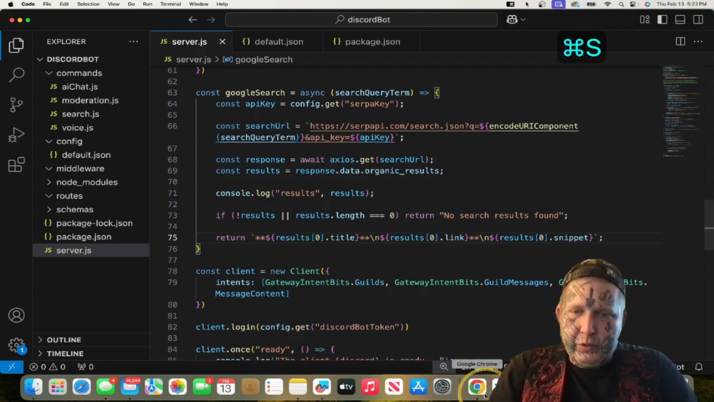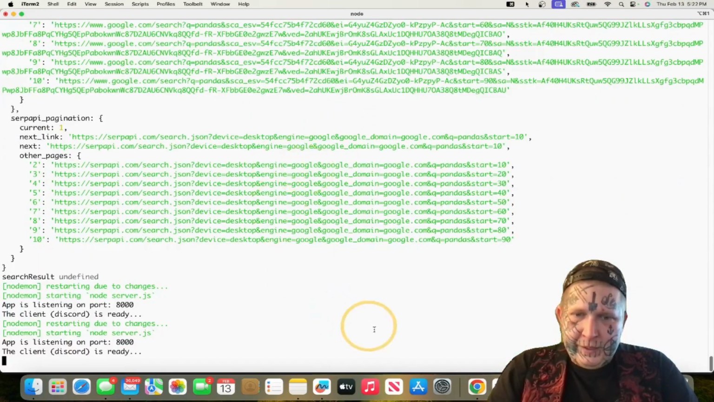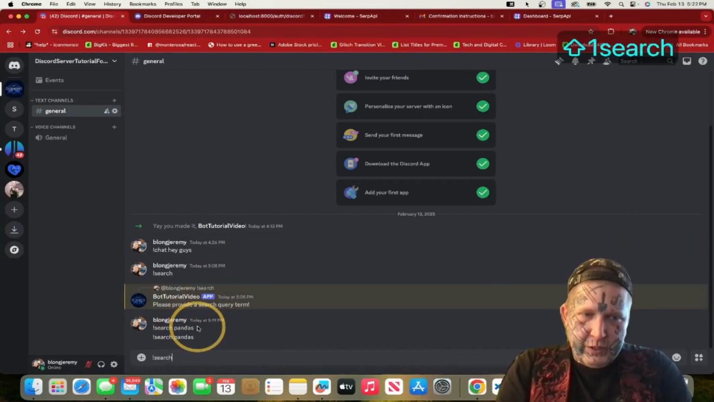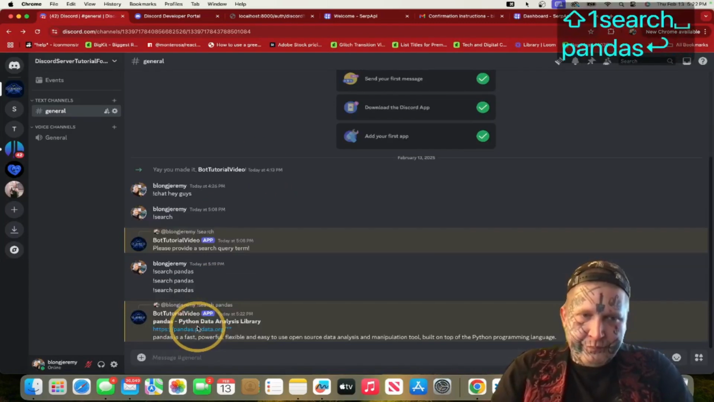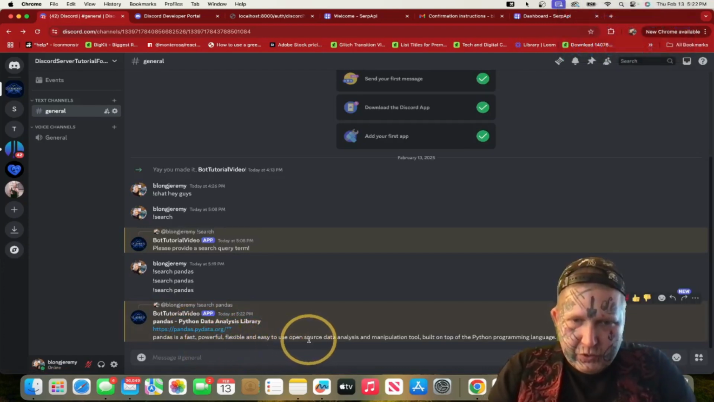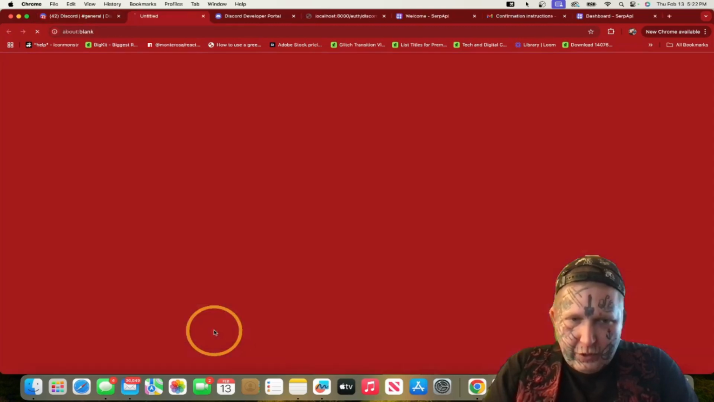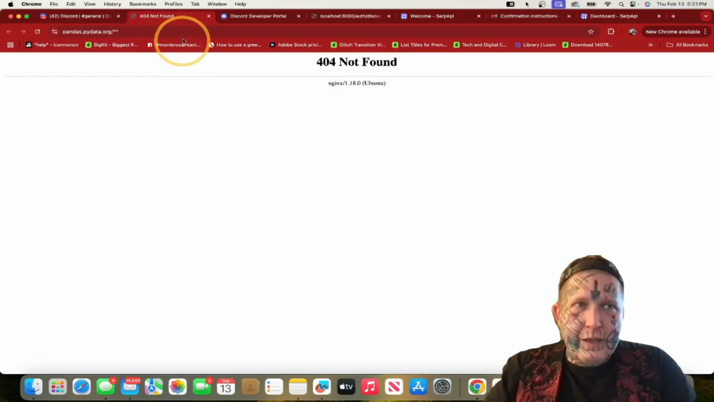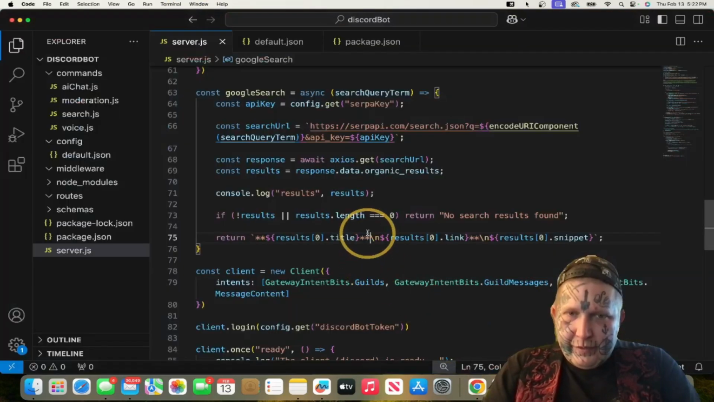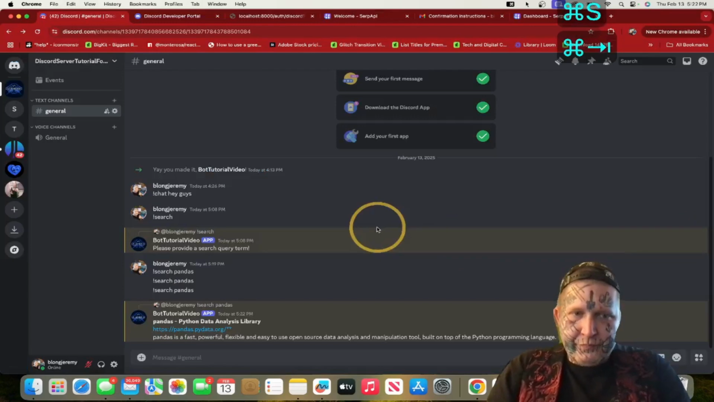So let's give this a whirl, see what it does. Let's go scroll all the way down here. And we're going to do I search pandas. Pandas is a fast, powerful, flexible, and easy to use data analysis and manipulation tool. And then I can actually click this. Oh, we need to get rid of these last two asterisks, I believe.